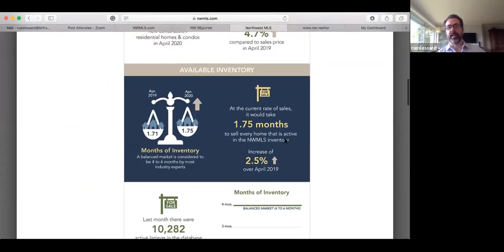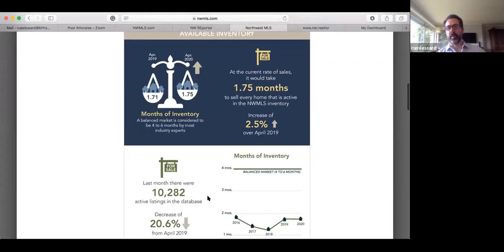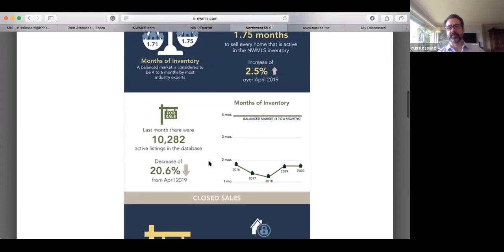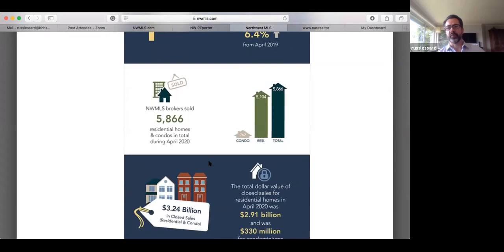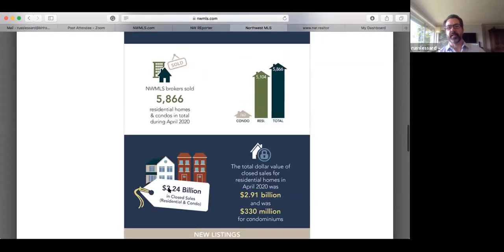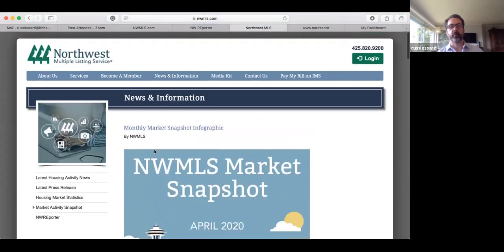Good number to know right now is available inventory. You know, 1.75 months of inventory. That's always a good indicator if we're in a buyer's market or seller's market. It's showing right now we're still in a seller's market. So if you need anything for social media, pull this up on your cell phone, take a snapshot, post it. Be that resource for your clients. Back out of this.